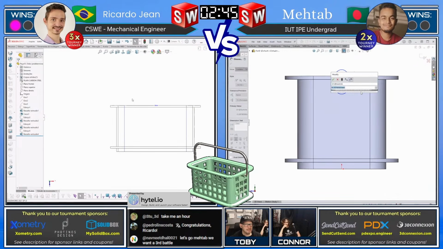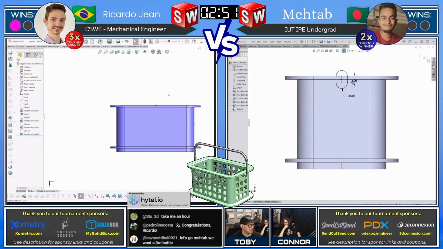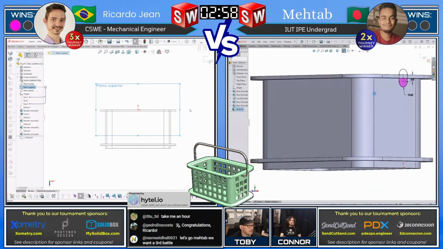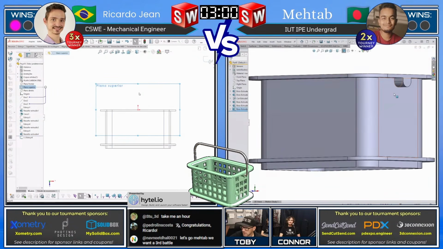So now I think we're going to see them kind of deviating. I think that first feature is probably the most intuitive one to get in place first, but now we may end up seeing them deviating with the game plan from one screen to the other. So we see Mehtab on the right getting up there and creating that kind of upper geometry where the handle is going to need to mount.